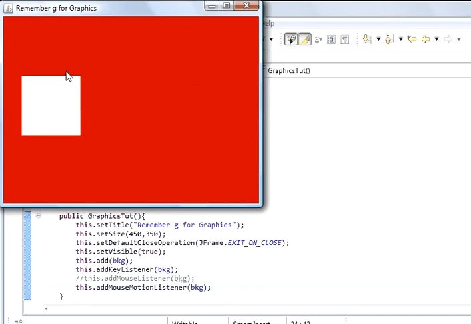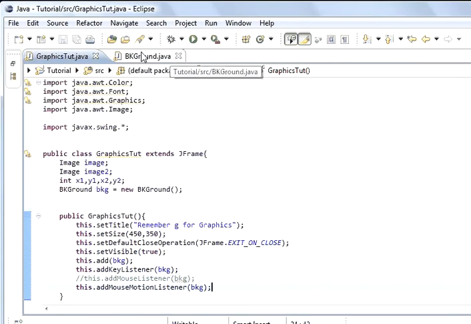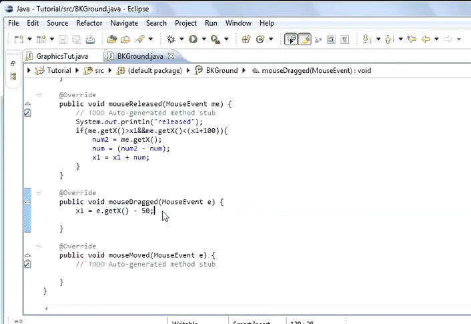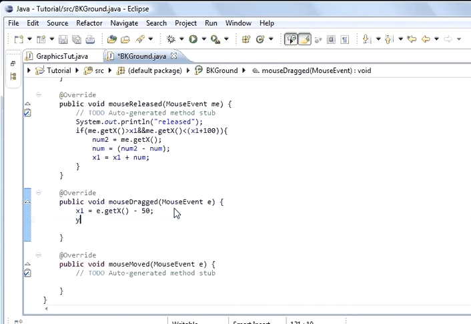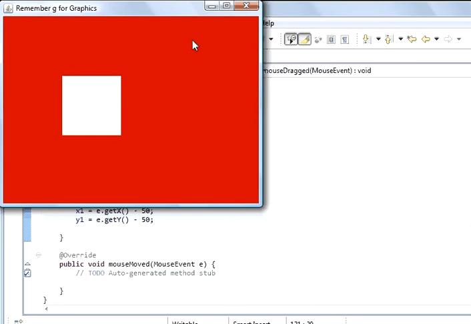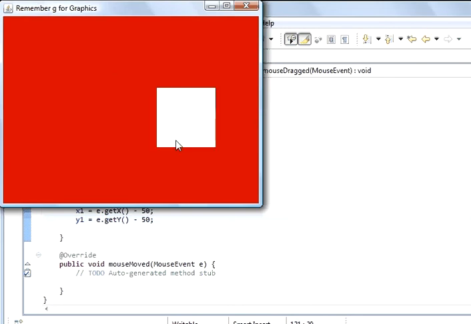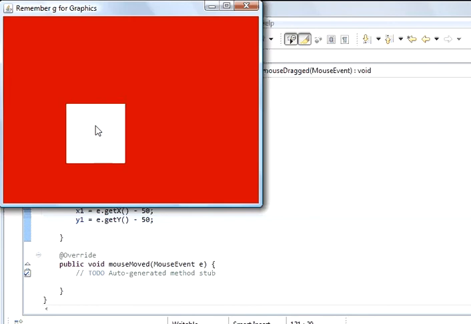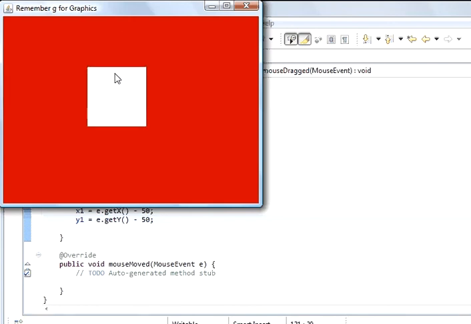Now we're going to do the y coordinates. It's just the same code, but obviously it's y1, and it's getY and minus 50 again. So if I save the program, done, and now we can move it up and down anywhere we want because we've got x and y. And notice the square is in the center for x, but it's not in the center for y. We'll look at that later.